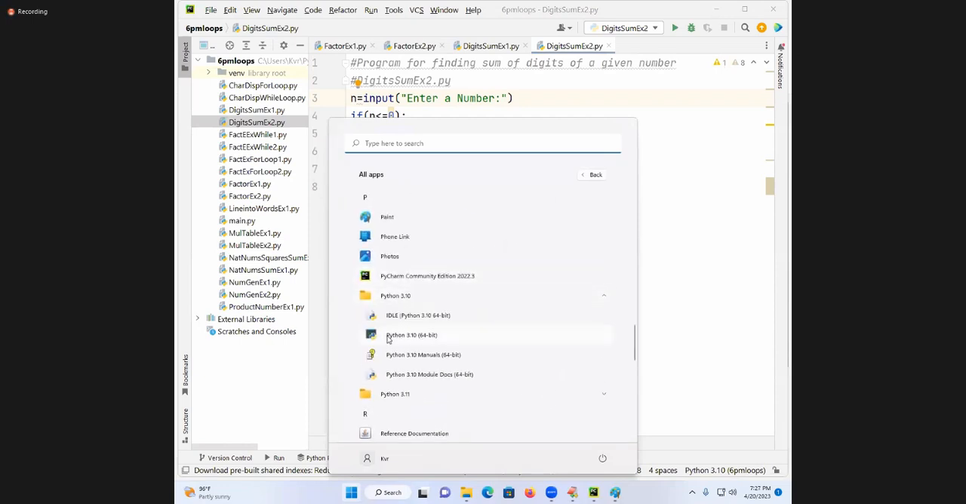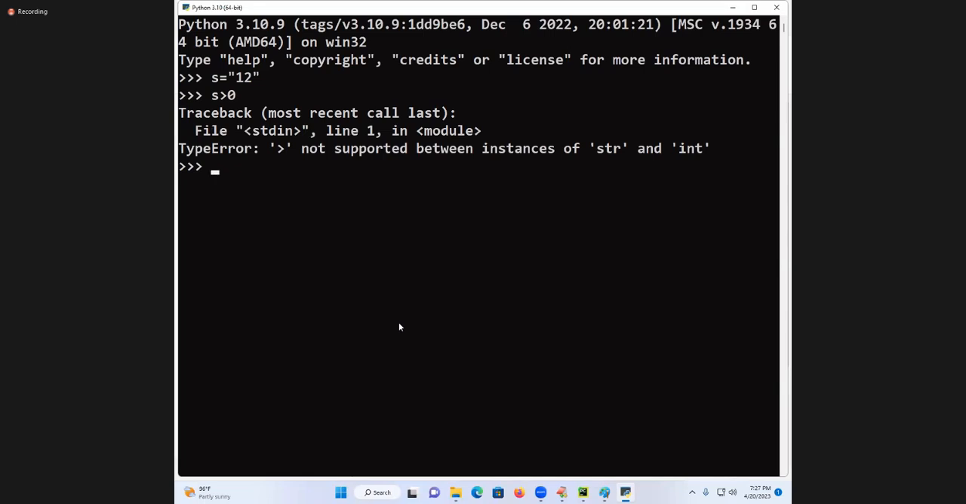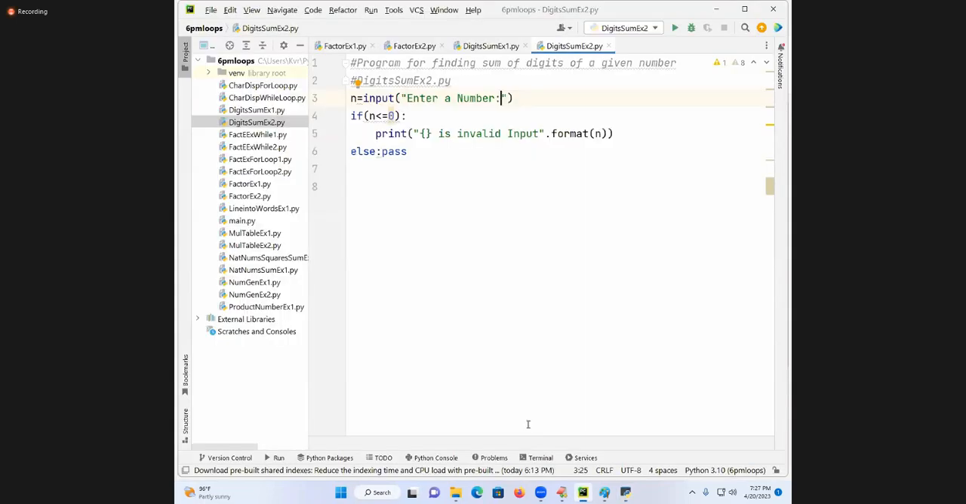Say s is equal to 12, then s greater than 0. You will get a type error. It is not supporting this greater than. You are supposed to apply greater than with integer data. You should not do that. Got it? That's why I converted into integer type.